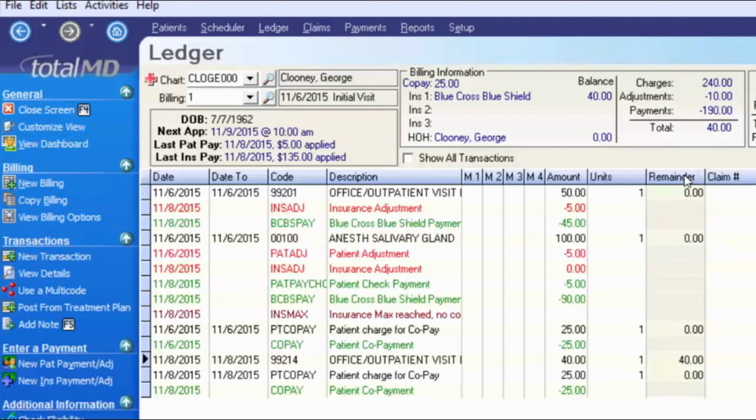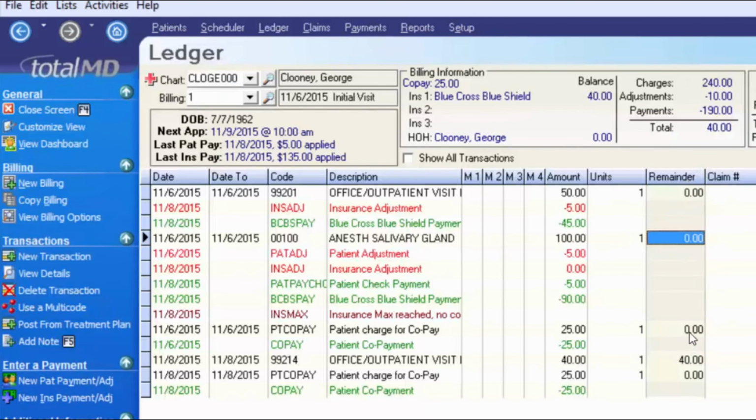Now, as you look down the remainder column, you can see that each item has a zero balance up until the most current item of $11,800, which we're still waiting on the insurance payment for.